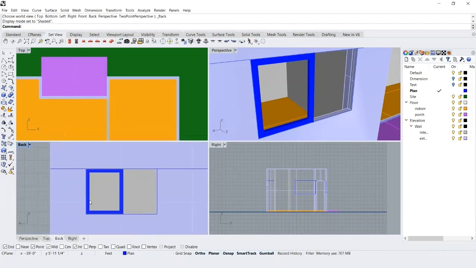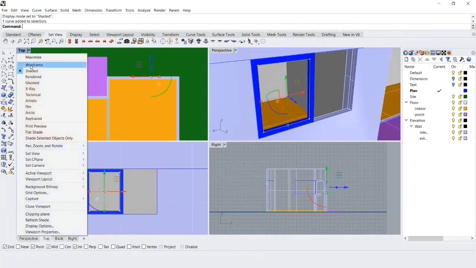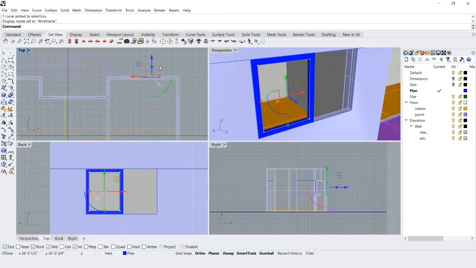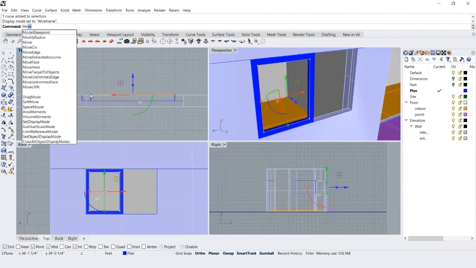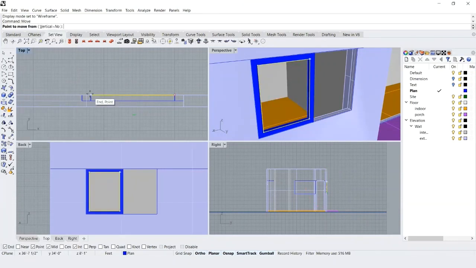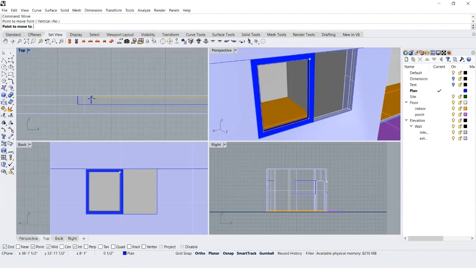Click on this edge, choose curve. And now go to the top view and change it to wireframe. Now we can see the curve on this top view. So tap move in the command box, enter. Find the end point and move it to the midpoint.